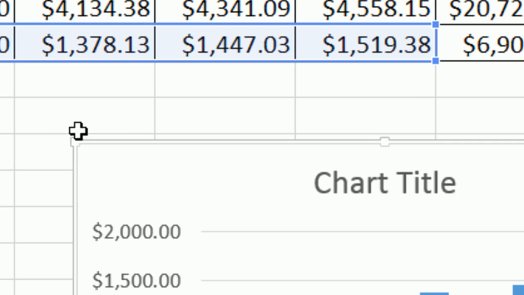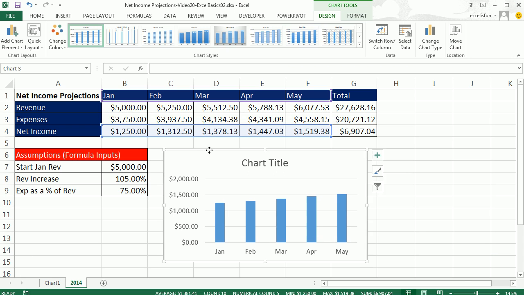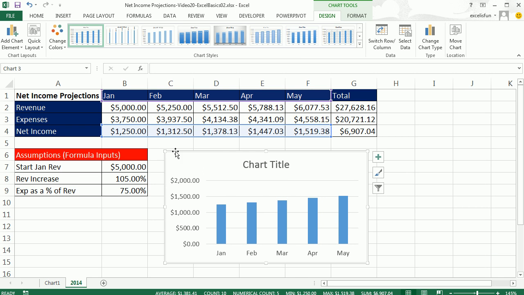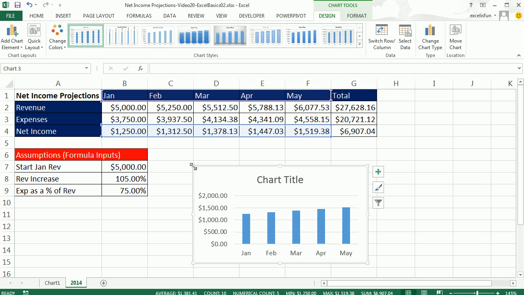And then I'm going to notice the diagonal arrow means you can resize it. This is the move cursor. We've already seen that cursor in regards to cells. All right, I'm going to try and move it in here. I'm going to point to the corner and click and drag and make it a little bit smaller.